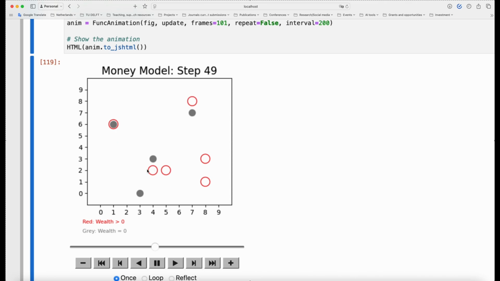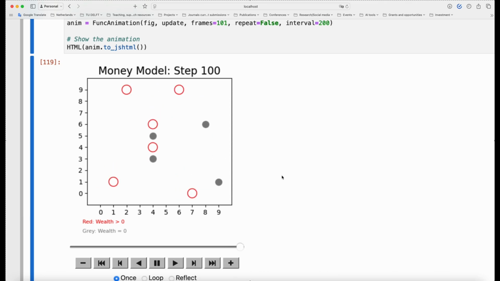Now, obviously, so the previous one, this guy here moved to this place and this guy here moved to this place. This became broke and this became wealthy. As you can see, this became wealthy and this became broke because they crossed diagonals here. Keep doing this all the way till the end, and we see after 100 the wealth distribution. So at the end, we have 6 agents with wealth, and we have 4 agents without any wealth.